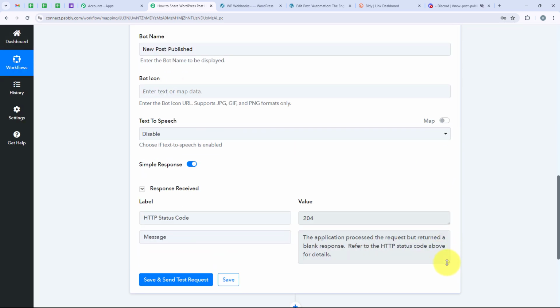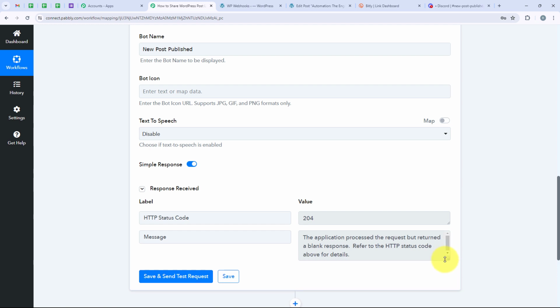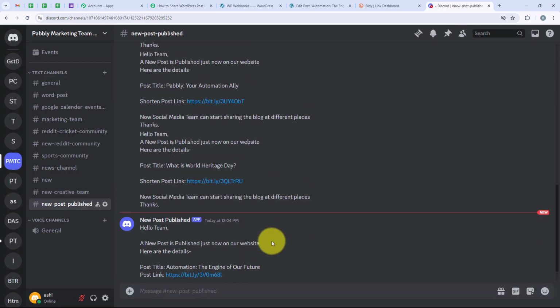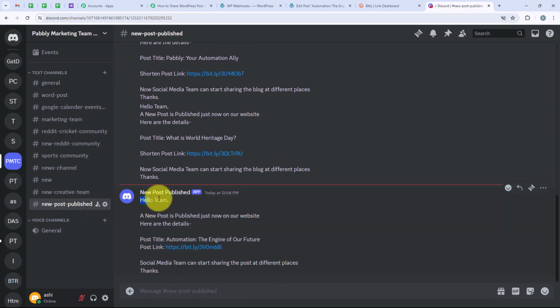And yes, you can see that we have received the positive response that our message has been sent to our Discord successfully. So I'm going to open my Discord and check whether we have received the message or not. And yes, you can see that we have received the message. Over here it says: Hello team, a new post is published on our website. Here are the details: Automation, the Engine of Our Future, the post link, and the social media team can start sharing the post in different places.